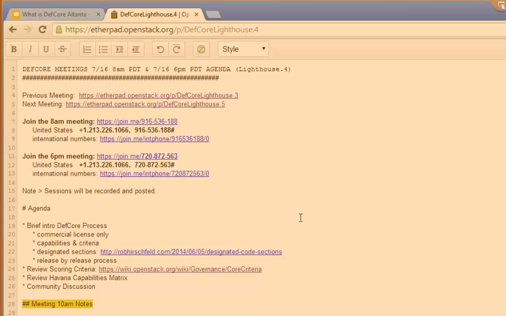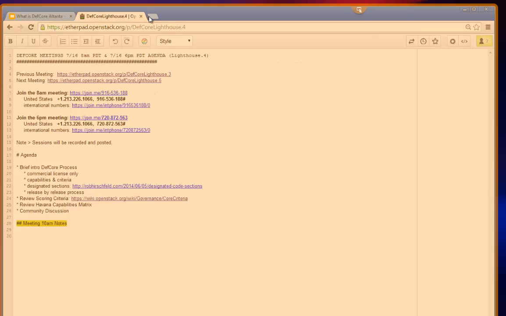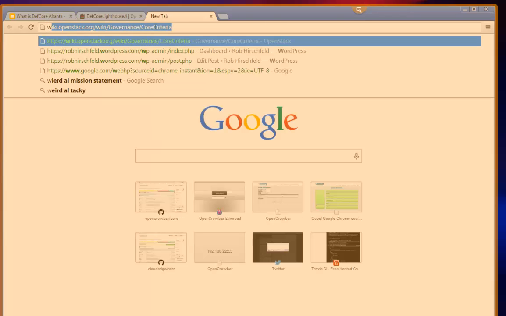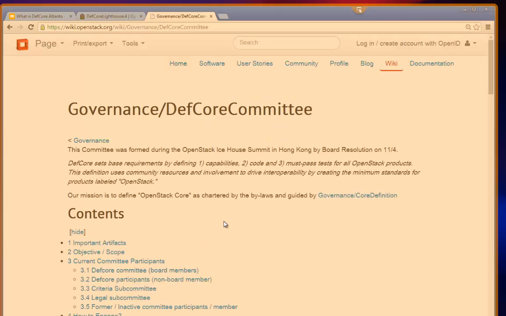Can people see my screen? Some of this is based on a presentation that Josh and I gave. There's a ton of material here. This was a 45-minute presentation, and you're welcome to go back and look at that at your leisure. There's also a lot of Etherpad and wiki materials here around the DefCore committee and the principles and things like that we have staked out.